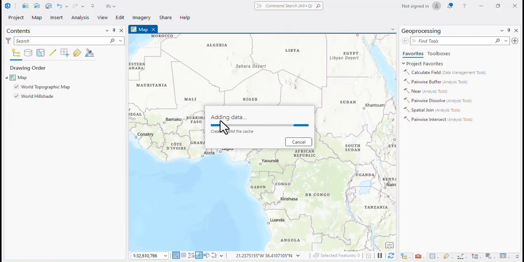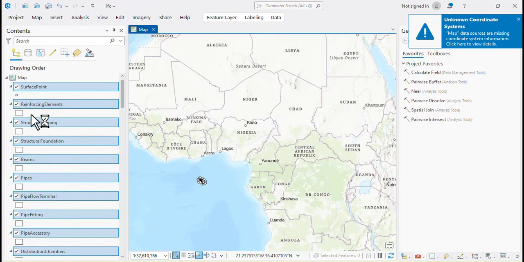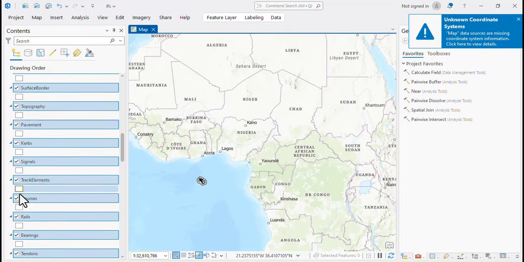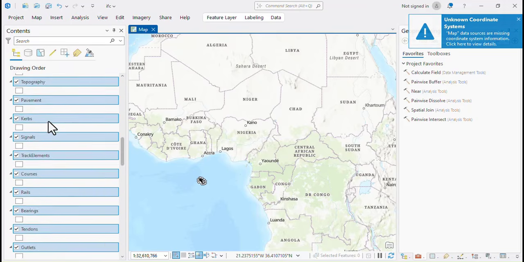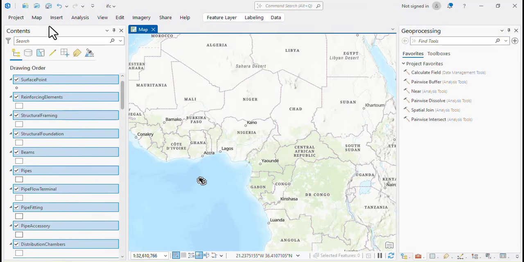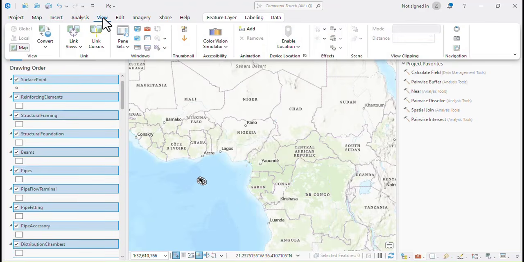So it will automatically create a BIM file cache. All right, it has created that already, so everything is checked. From here, what I want to do next is come to the View tab, click on Convert, and convert this 2D to a local scene. So I'm going to click on Local Scene.